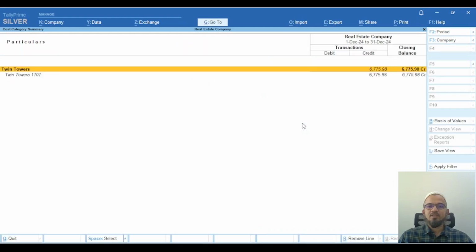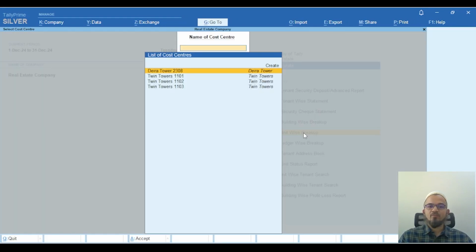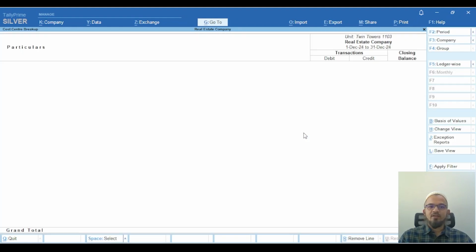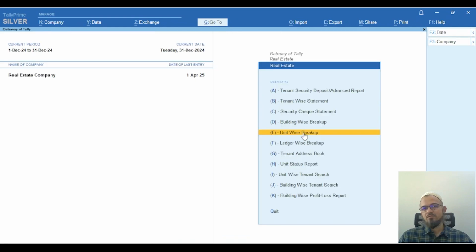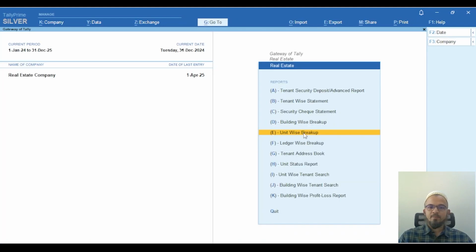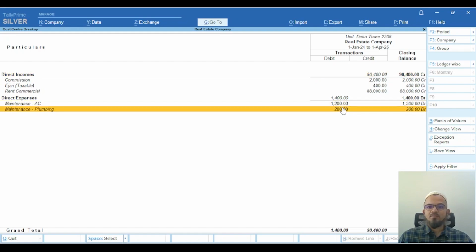You will be able to see a building wise breakup of all your income and expenses. You can see unit wise breakup of all the information. So for example, if I select somewhere we have transactions, then you can see the distribution of income, expenses and everything as per the units. So let me show you one very quickly. In this example, I have a unit 2308. I can see what commission, ijari, rent I have charged, and what I'm spending on maintenance, AC, plumbing of that unit.